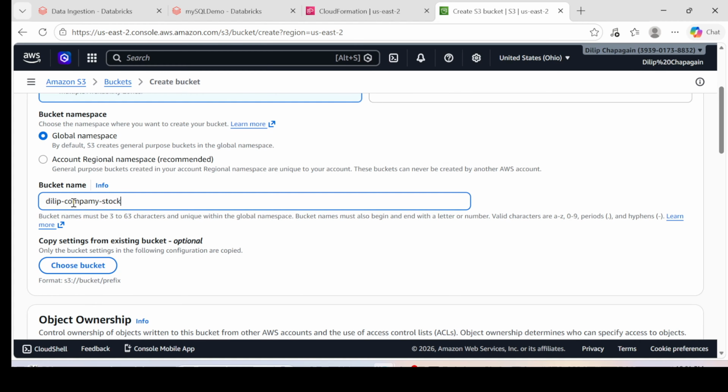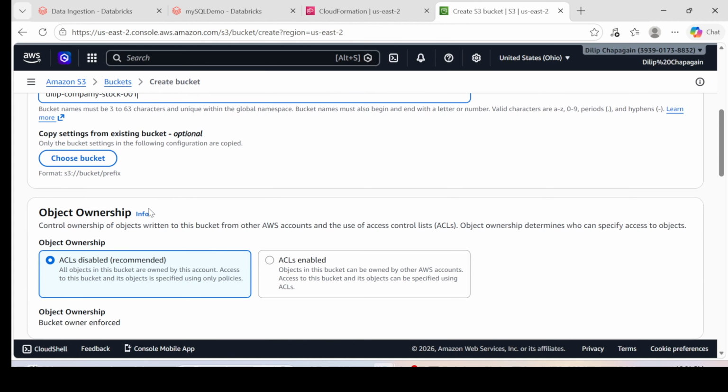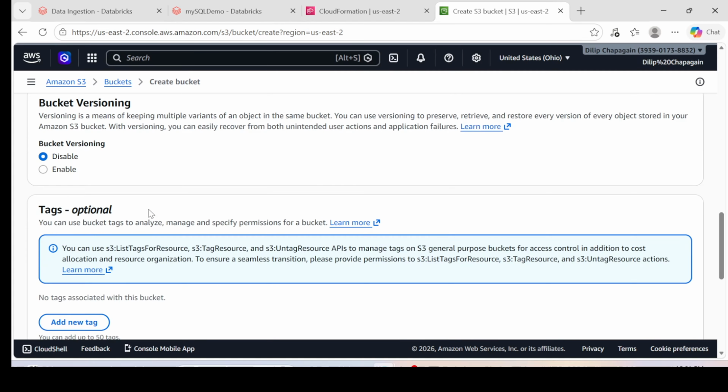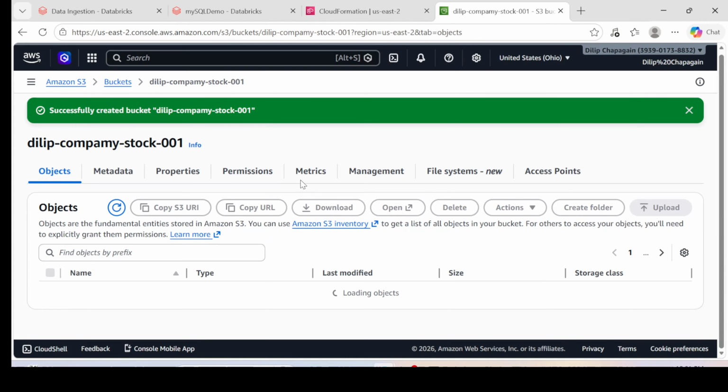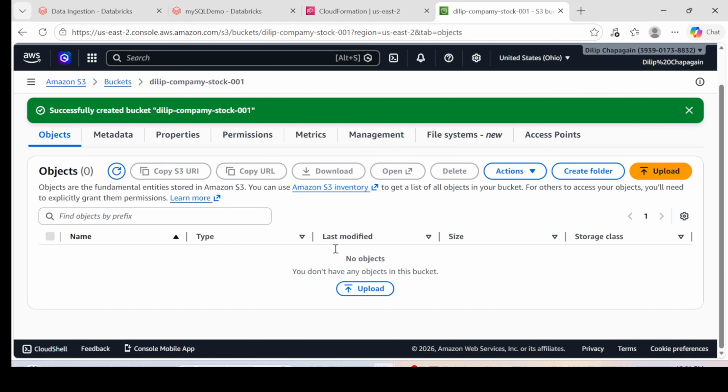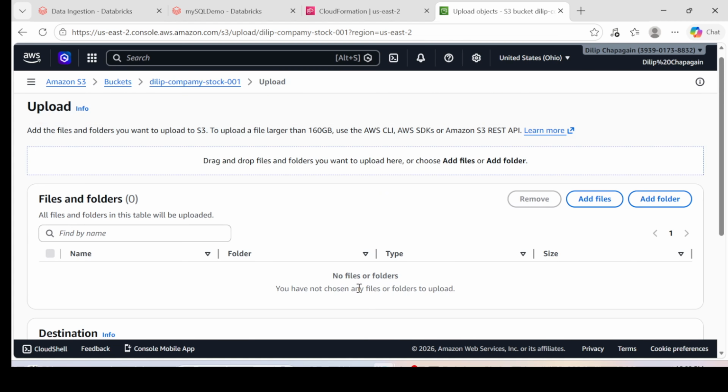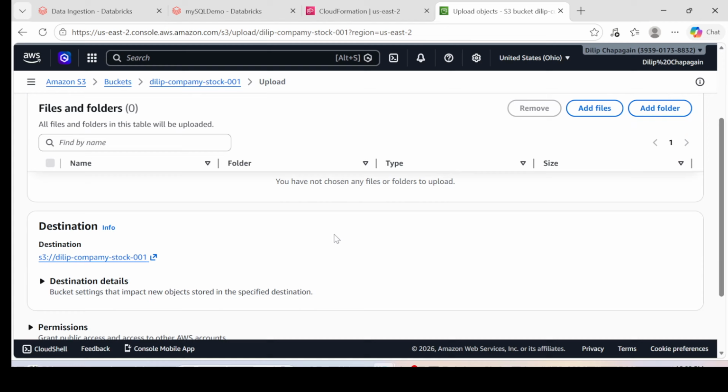Stock 001. It is globally unique, so I just name it like that. And I don't think I have to do anything else, just create the bucket, hit create bucket. Everything will be the same in there. So I create the bucket, and now I can upload that CSV file into this bucket.